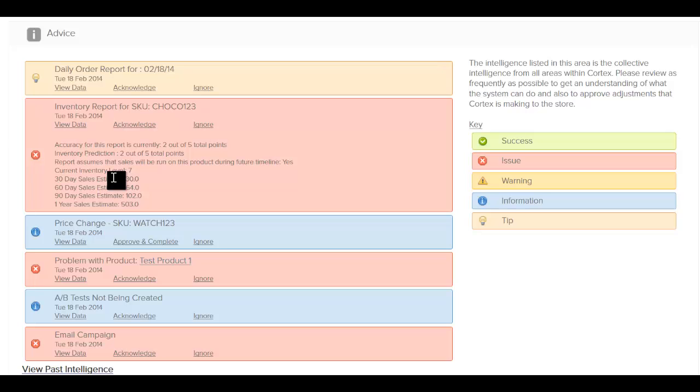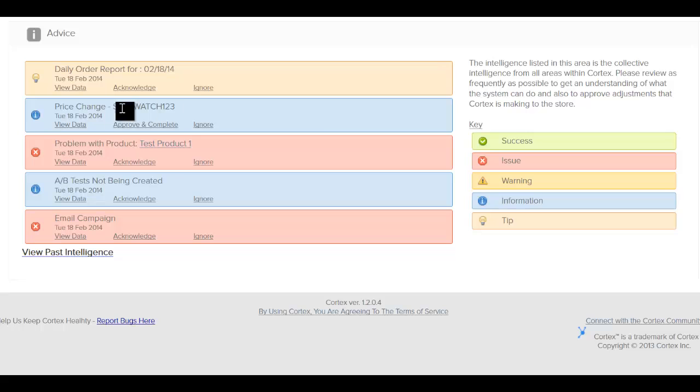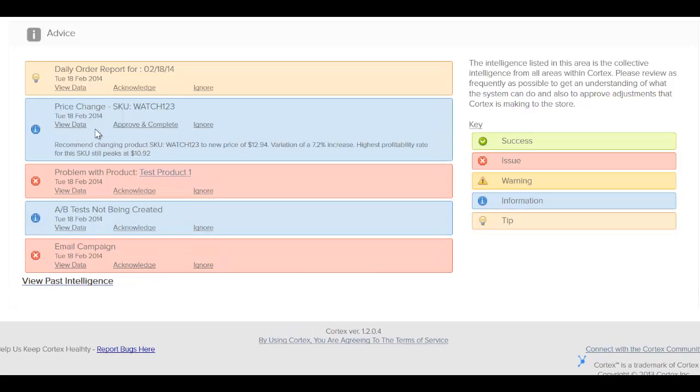It really provides some great cost savings that we've seen in our beta testing. You don't want money sitting on your shelf, and Cortex is really great about predicting how much you're going to need. So simply click acknowledge and it'll go away, and you can always view it later.